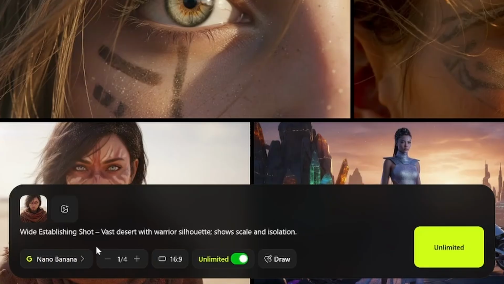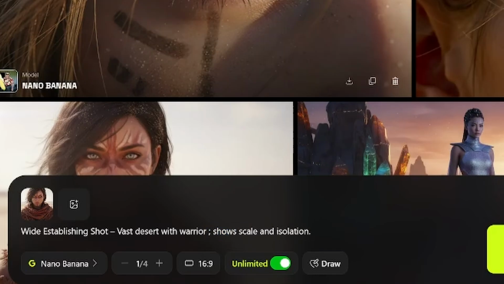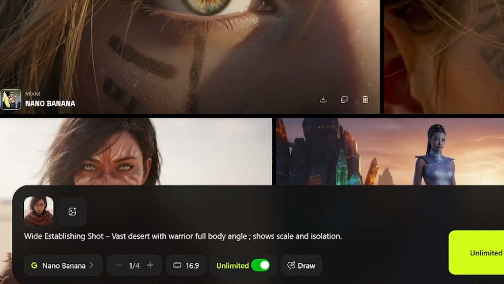So we'll have to add the accessories to the outfit. First, we'll change it to full body angle. We don't need that actually for what we want, because now we want to also see the accessories correctly. Okay, so now we have all of the details. Wide establishing shot, vast desert with warrior full body angle. She holds a spear in the right hand and wears a sword on her pants. And now we can generate it.